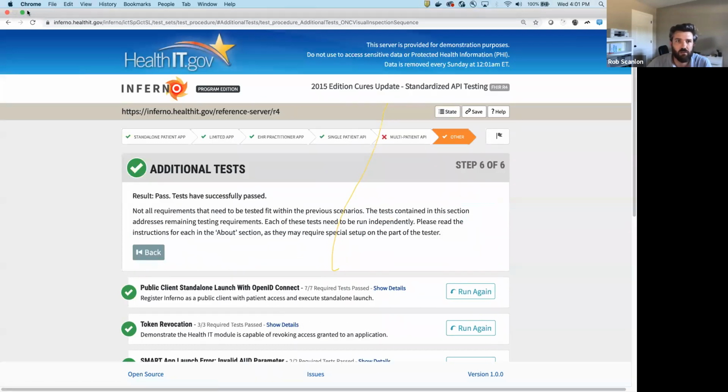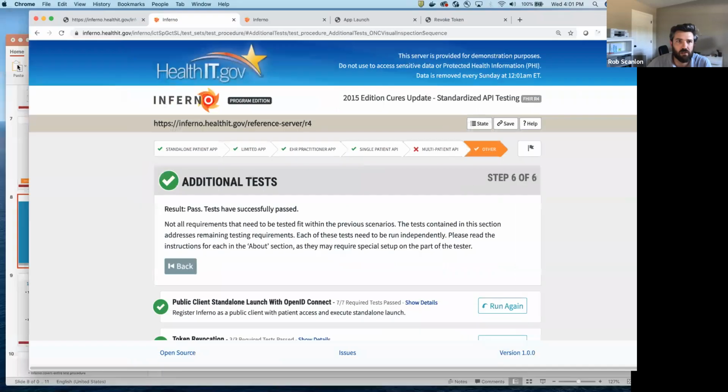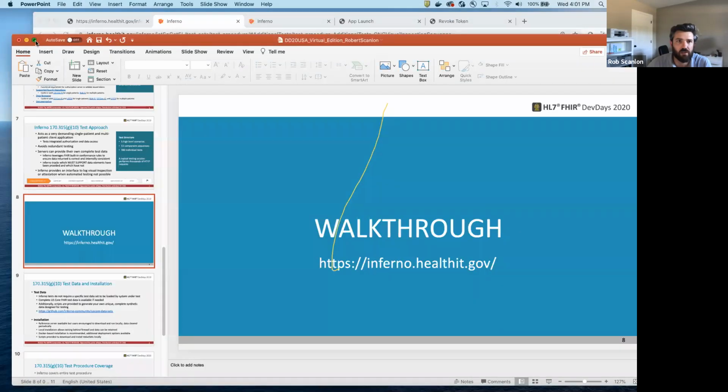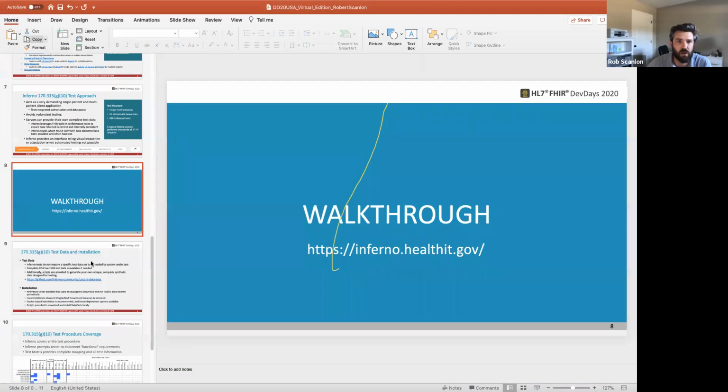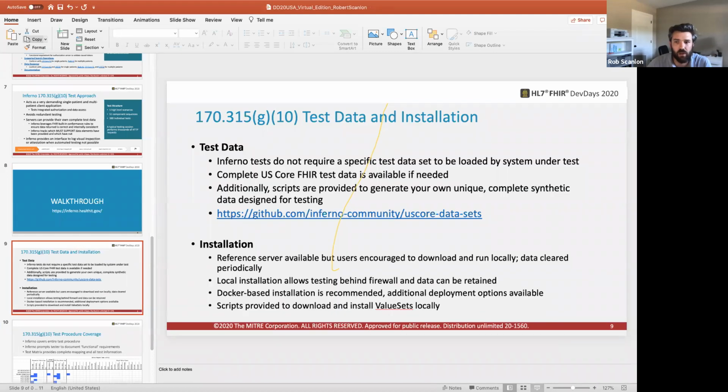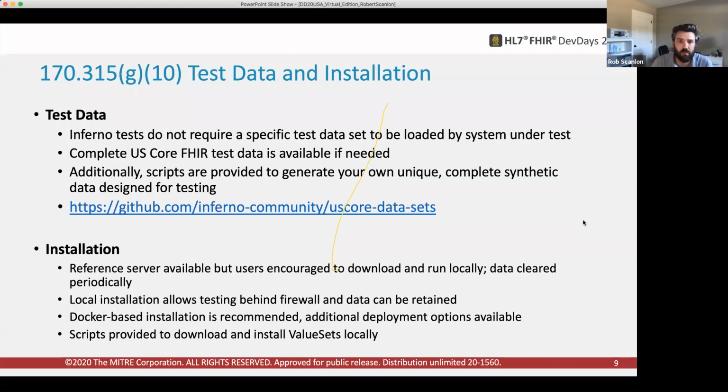So that's a very quick whirlwind tour of Inferno. There are a couple more pieces that I wanted to bring up really quickly before I open it up to questions. I mentioned this earlier, but if you would like to have test data, we do have places where you can download test data or generate your own test data based on Synthea.